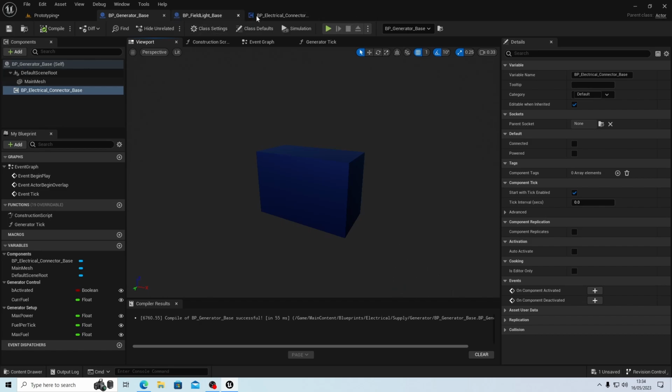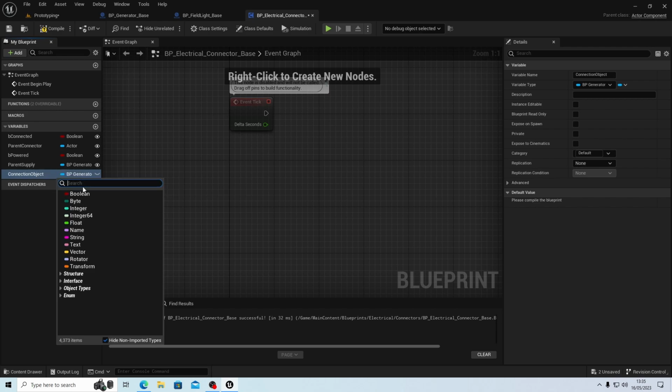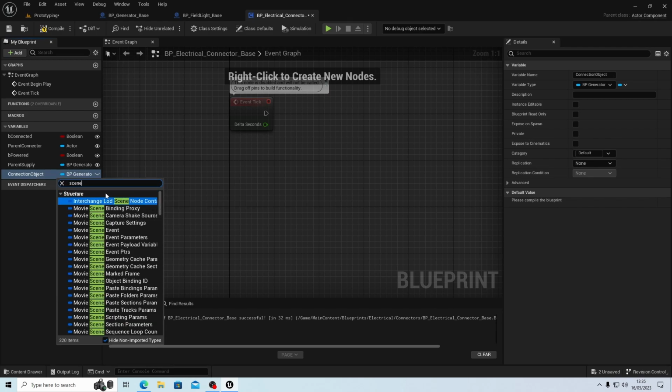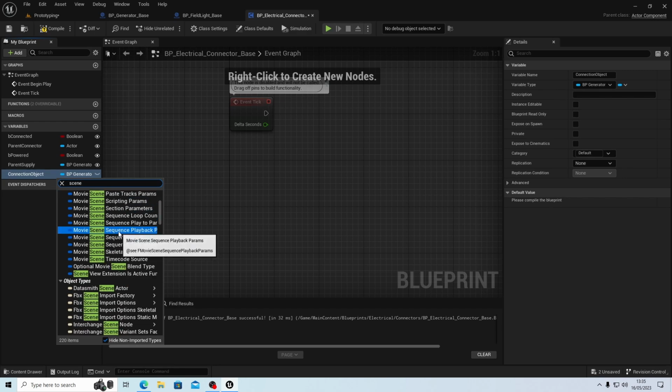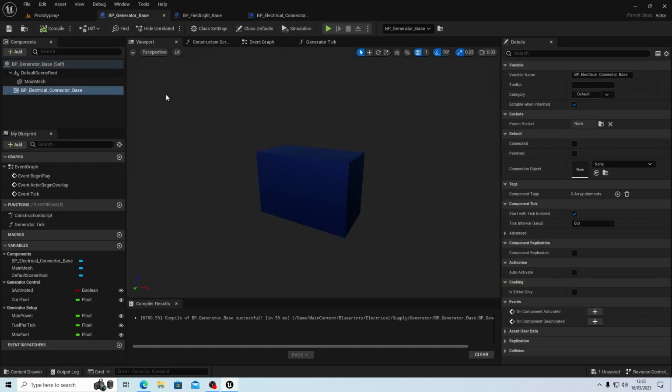So what we're going to need here, we need to add a connection object. And what this is going to be, we're just going to use a scene object, but I'm not sure if it will let me do that. So a scene component, it's only going to be an object reference, and you'll see why in a minute what we need this for. So we need one of these for each connection, and each connection needs a scene object. So we need to go to our generator.